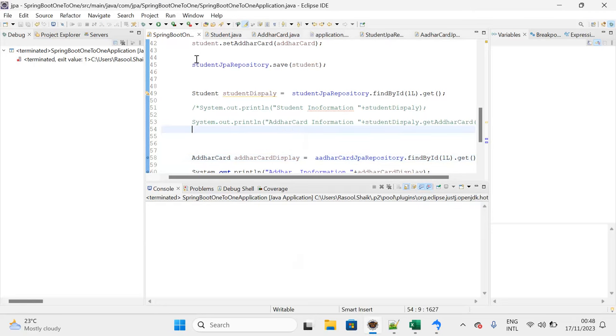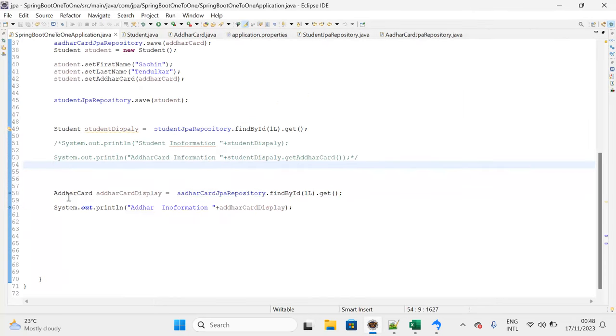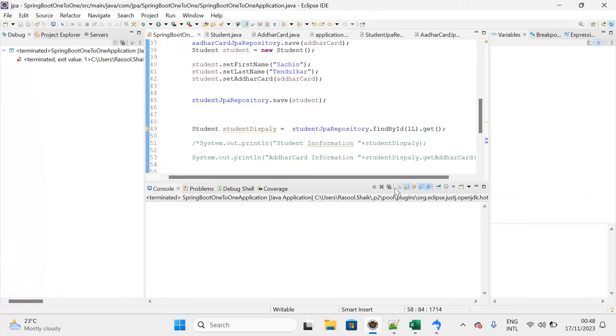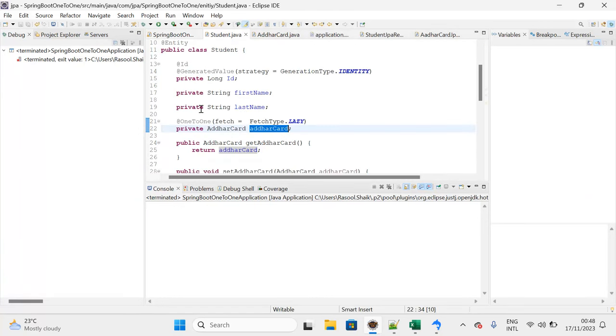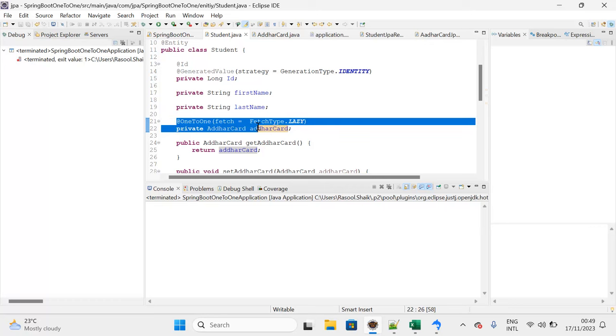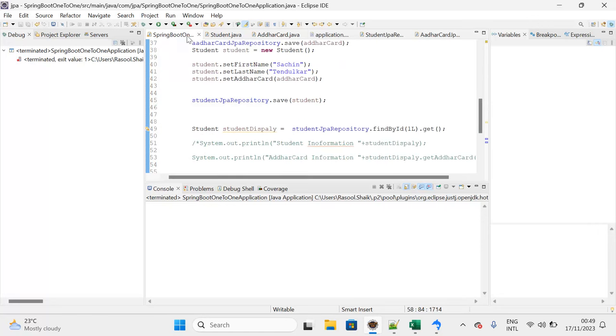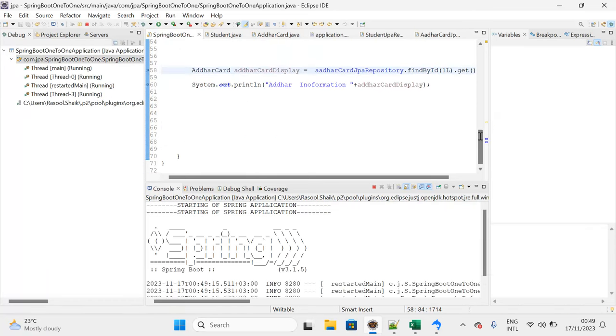So now we are going to test bidirectional mapping. So Aadhaar card also can access student information, right? Because we have added bidirectional mapping in Aadhaar card, so Aadhaar card will have a student property. Now let me start in debug mode to show you bidirectional mapping.